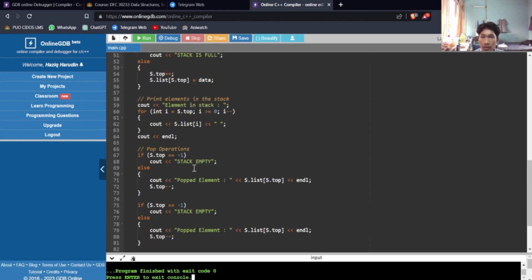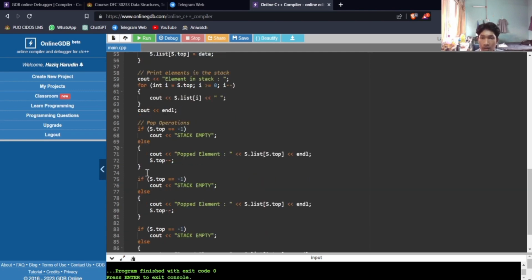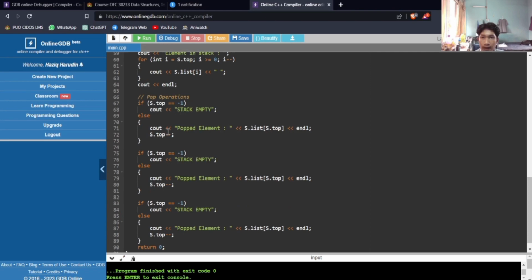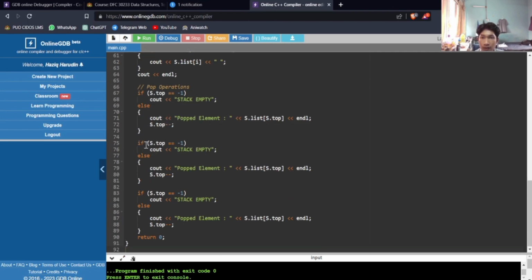Then this is the pop operation to see the elements that we pop. First we check if the stack is empty or not. Cout pop element, then the first element. If the stack is empty, it returns negative one, cout stack empty. Else, if the stack is not empty, we can pop the element inside. So I'm going to show you.